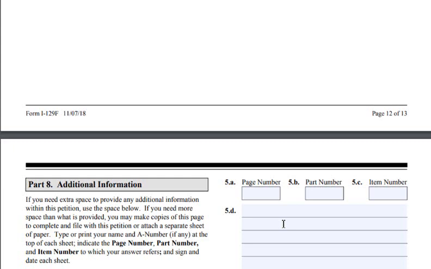Evidence of your legal name change. If you have a legal name change, you need to provide documents like a marriage certificate, adoption decree, or court order. Form I-94, arrival departure record. That's if you have previously been in the United States.